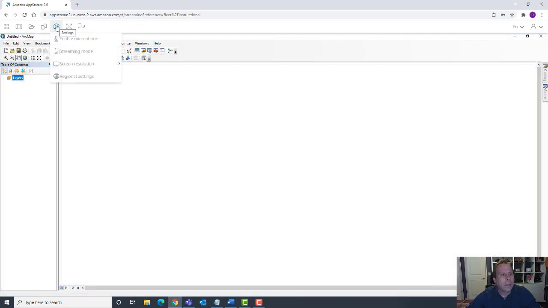The fourth icon is settings, and it will allow me to enable a microphone or go into a streaming mode. This is good if you are to offer packages like Zoom or WebEx. Since we don't have that in this instance, this icon is probably not too useful for our users.